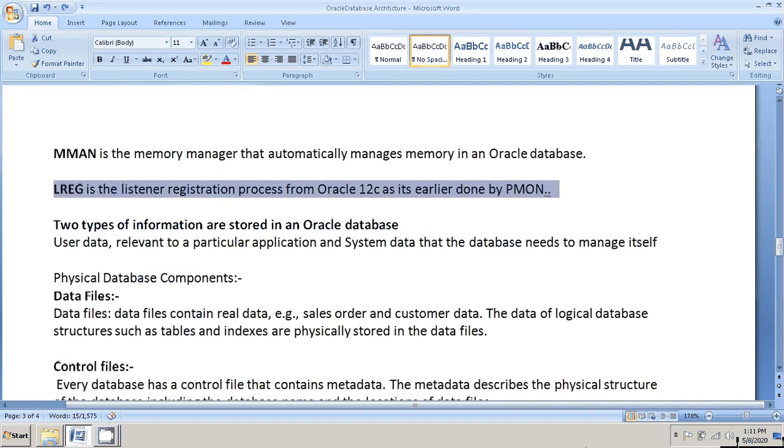Two types of information are stored in the database: user data relevant to the particular application, and system data that the database needs to manage itself.